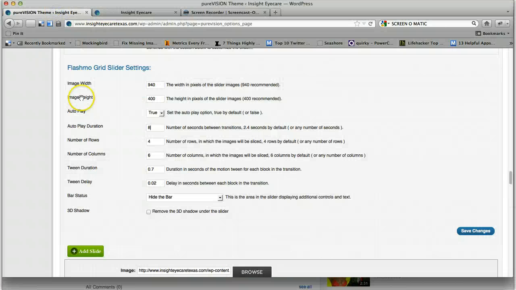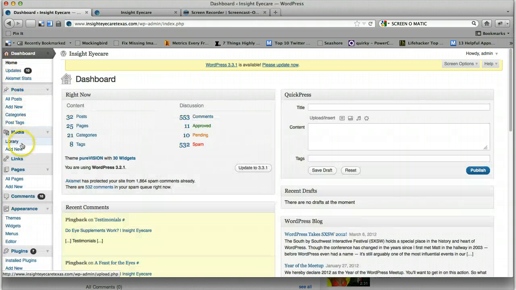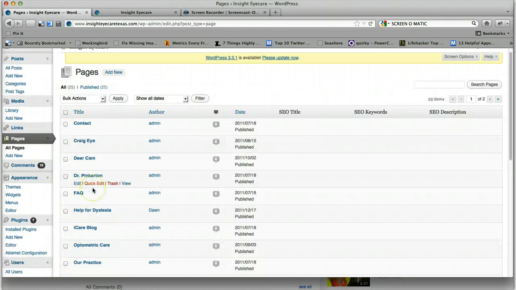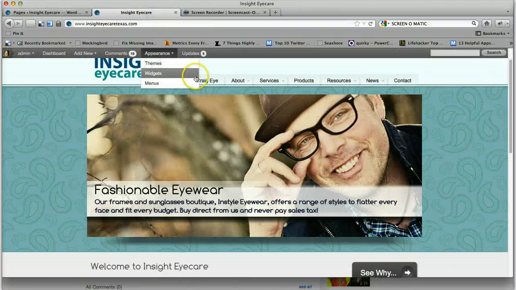If you log into the WordPress dashboard and you click on pages, here is a list of all of your pages. There's also a toggle that lets you know there's two pages of pages. You can sort these by date that they're published or title. So let's first just do an example.